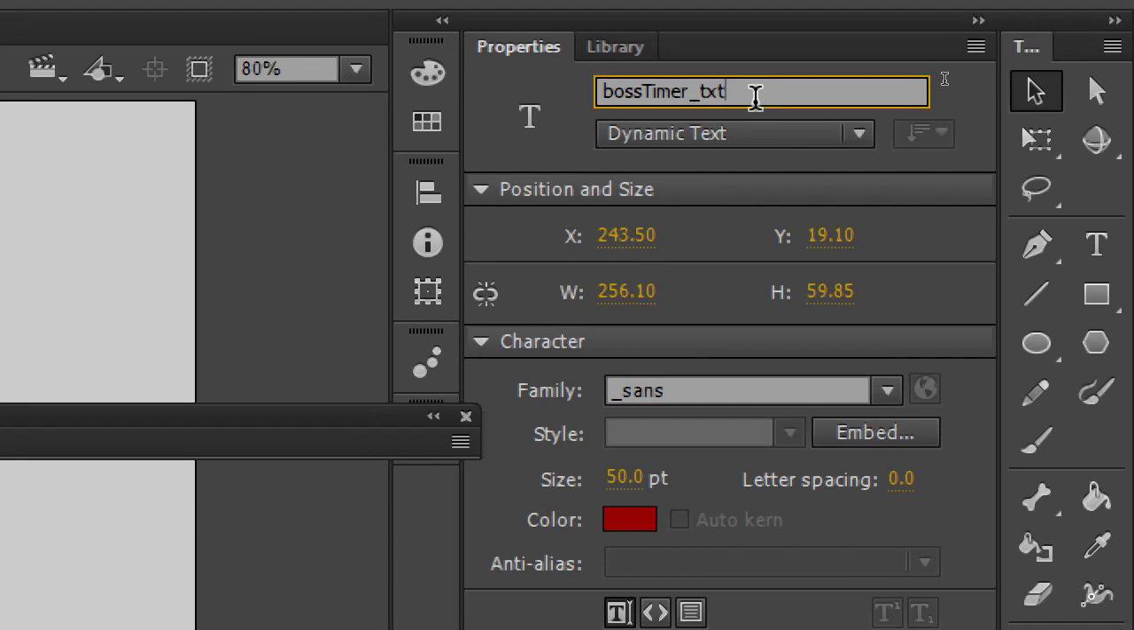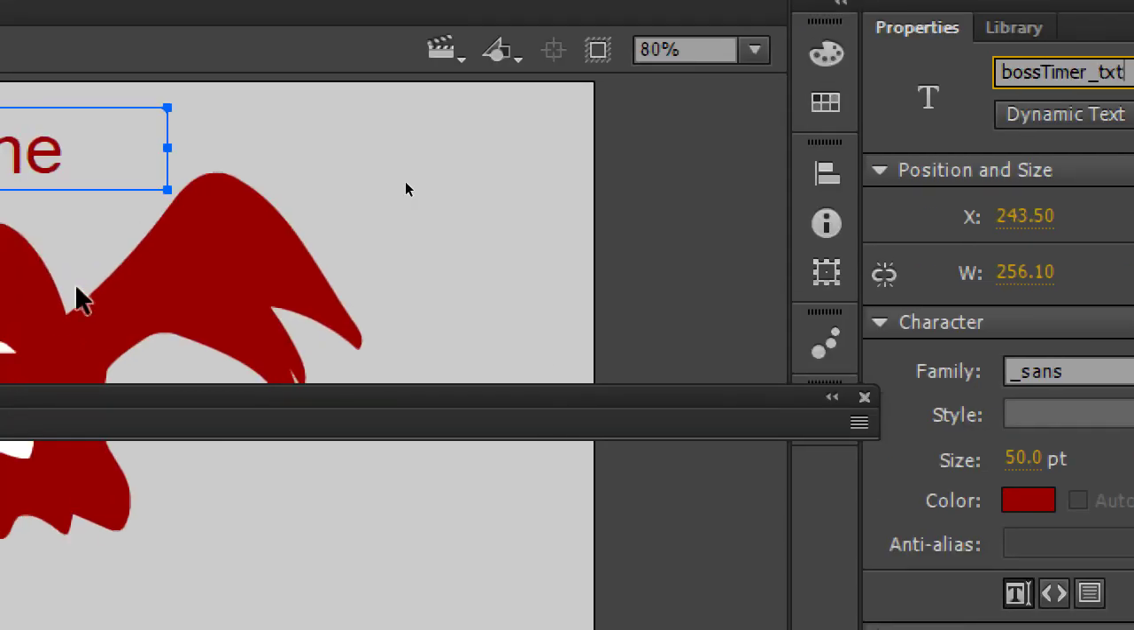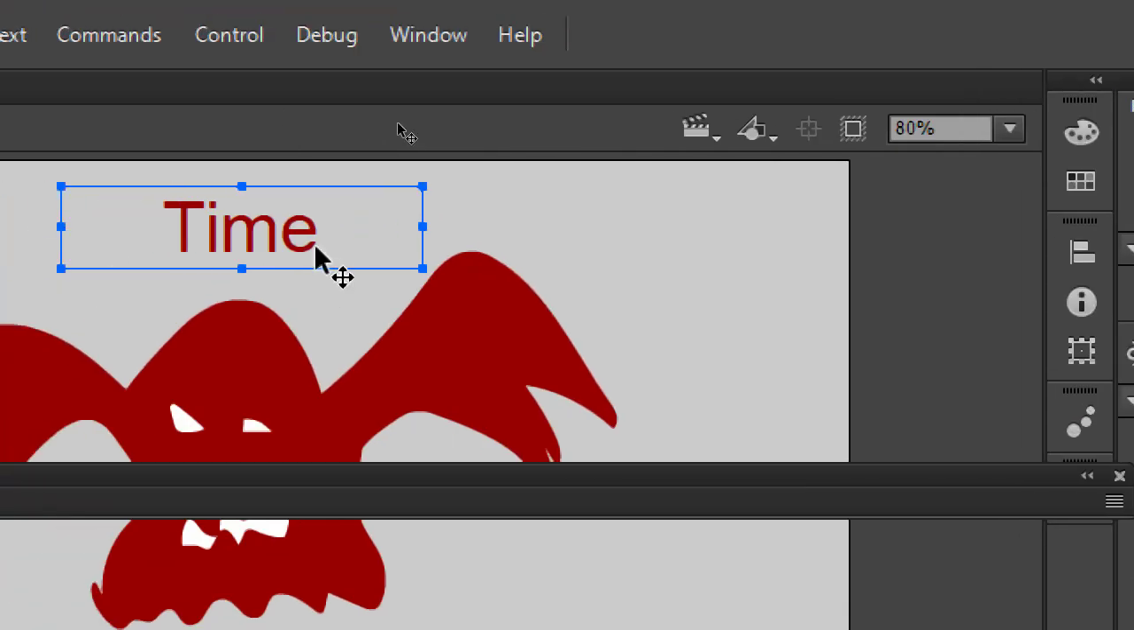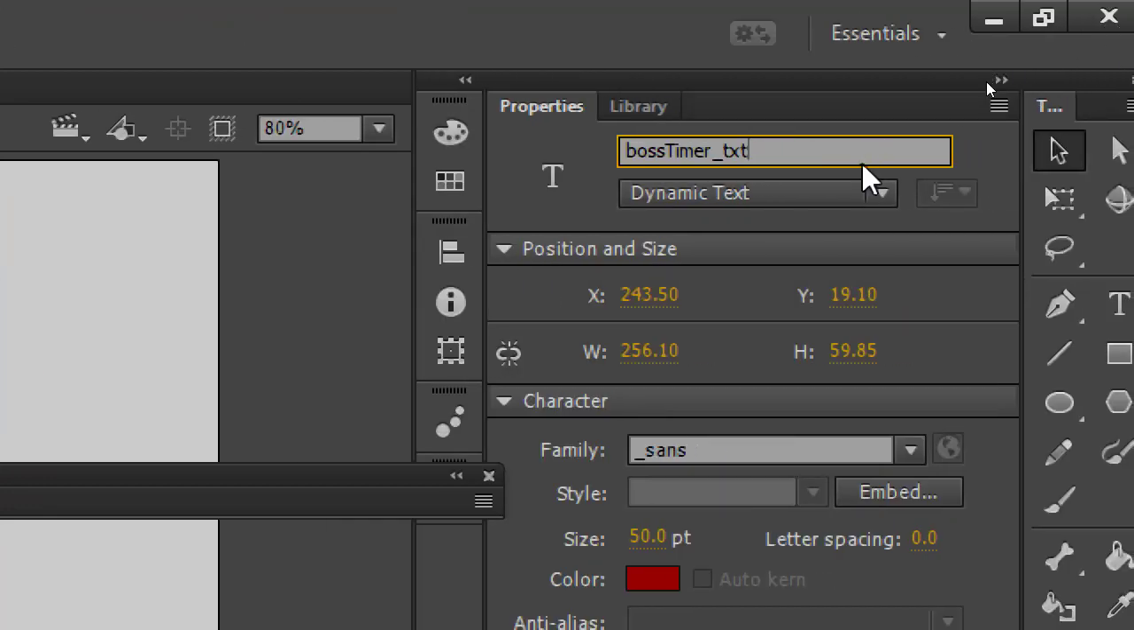As long as it's got a different name, then this shouldn't be giving the issue, because a moment ago I had two things that had the same instance name. The box on the screen, as well as when we created the variable in the code, they both had the same name. Okay, so let's fix that. This box here, that's going to appear on screen, make sure that's got the instance name of something different, which I'm putting as boss timer underscore TXT. You could spell TEXT, that's fine, as long as it's all consistent.